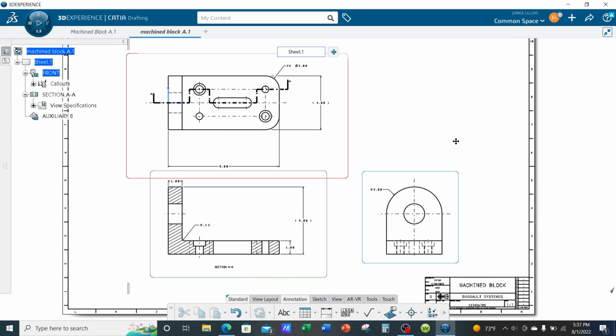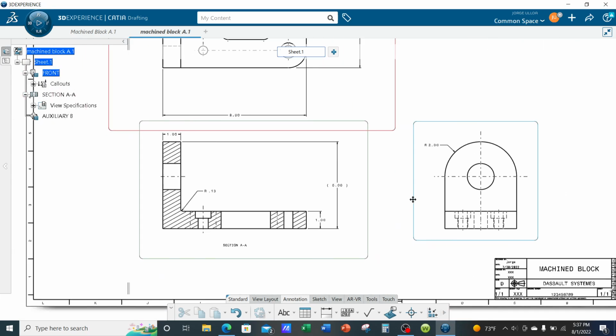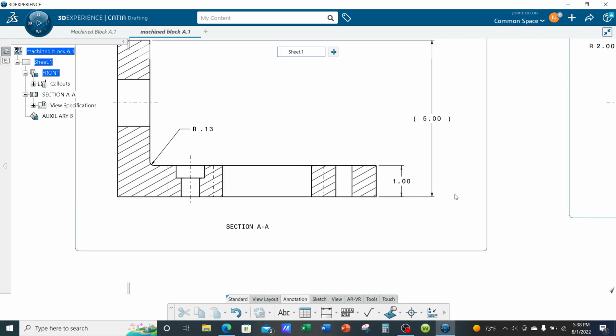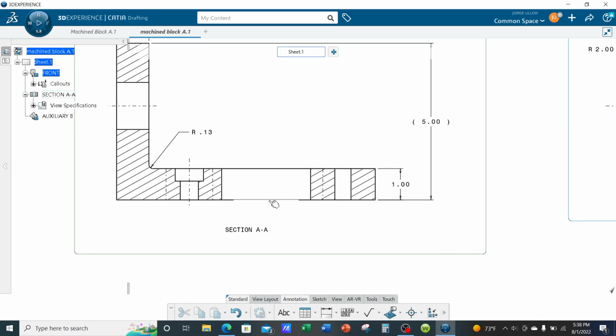Alright, so let's start by first defining our datums. So I'm going to take the base of our front view or section AA view, and let's first give this a flatness callout.